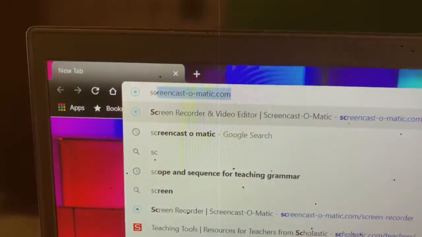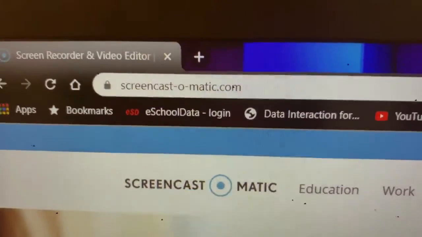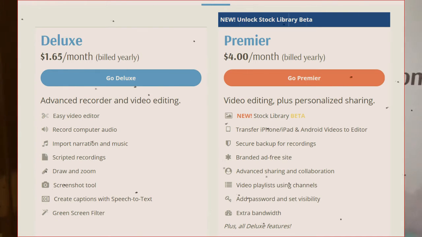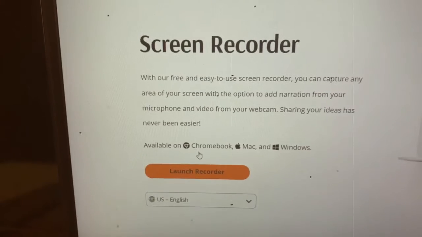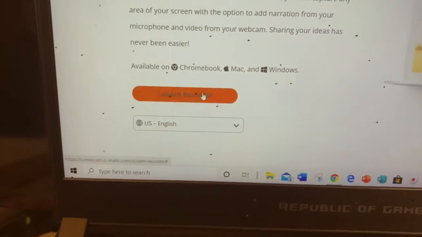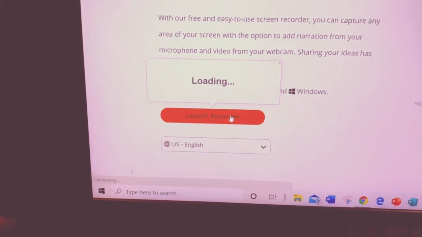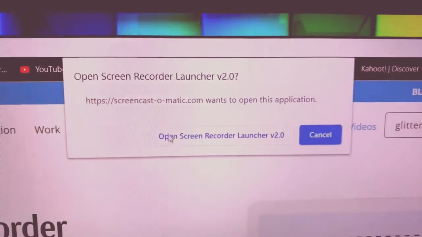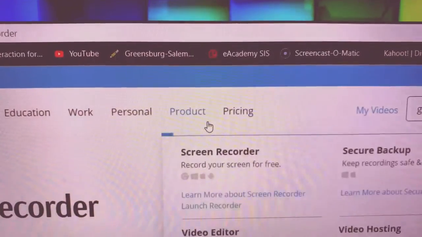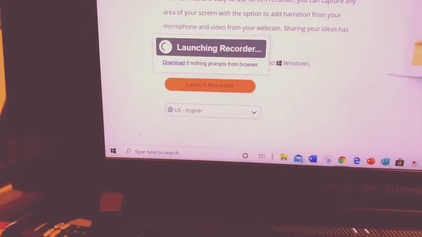You can use this for free up to 15 minutes. I do have a paid subscription just because I at times make longer videos. You can edit on Screencast-o-matic and it's actually pretty easy. However, usually these are videos, and I'm gonna hit open, that I typically just upload immediately.